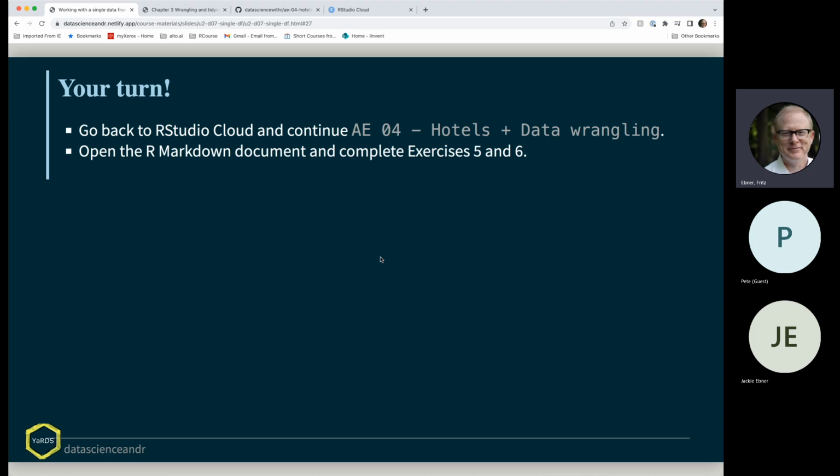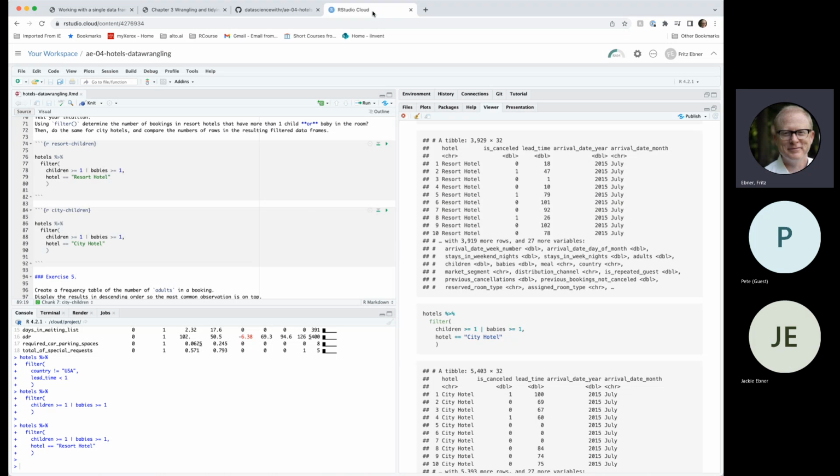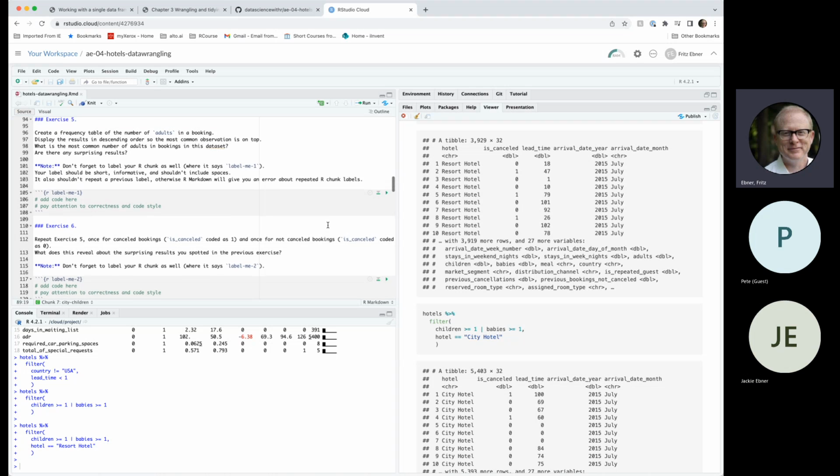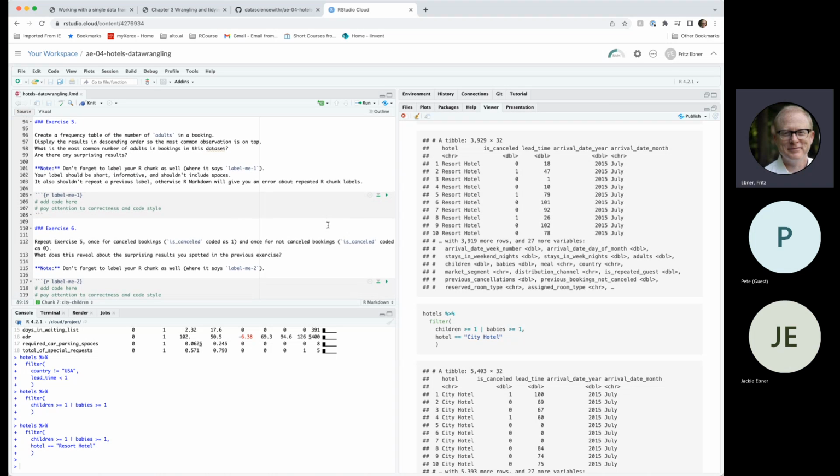Okay, so that was distinct and count. Now we're going to go back and do exercises 5 and 6 in RStudio. So let's pop back there. Go up to exercise 5. Now we're going to create frequency tables. We're going to count the number of adults in a booking. We're going to display the results in descending order so that the highest one is at the top.